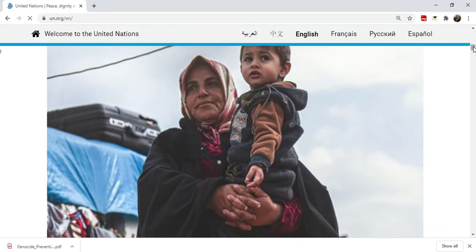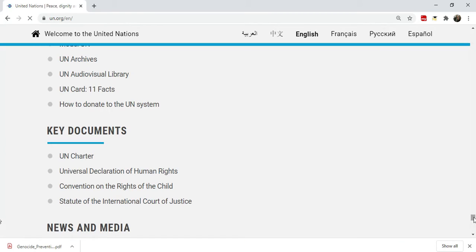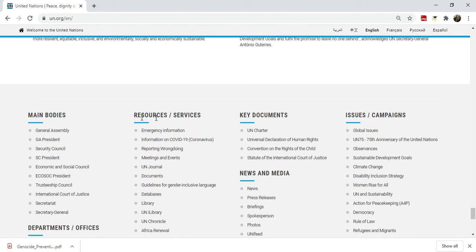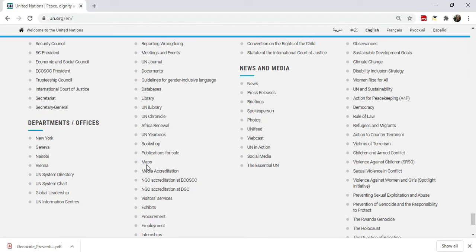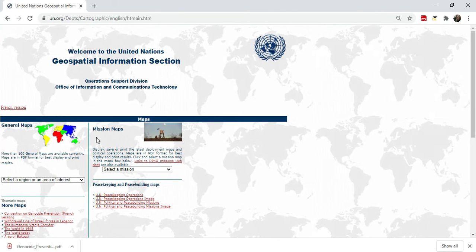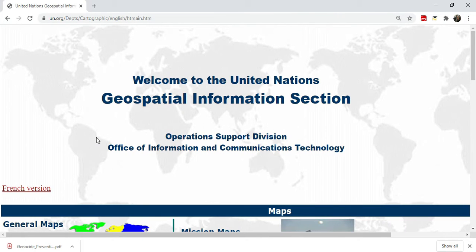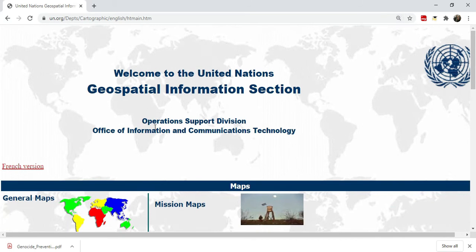At the bottom you will find different links. Here there are different columns. There is one column, resources or services. In that you will find one link for maps. So just click on it. You will get the interface of this page, that is the Geospatial Information Section. It is working under the Office of Information and Communication Technology.